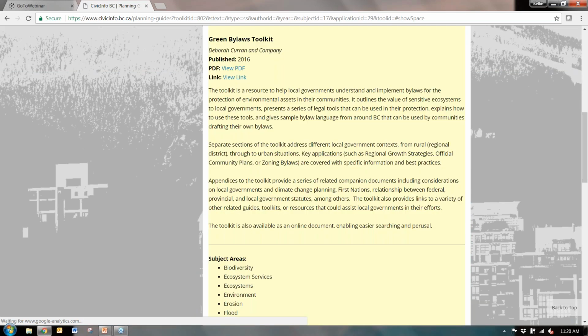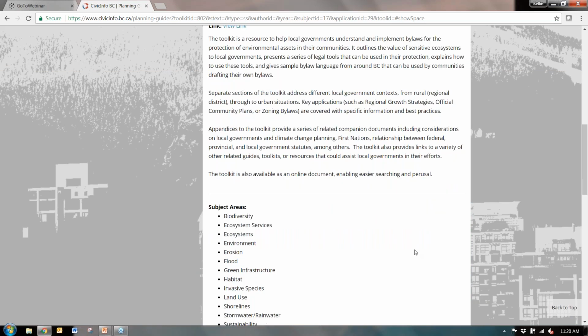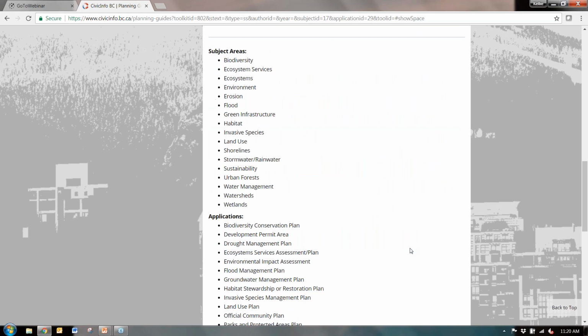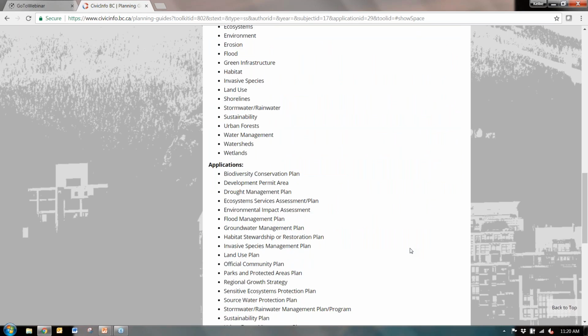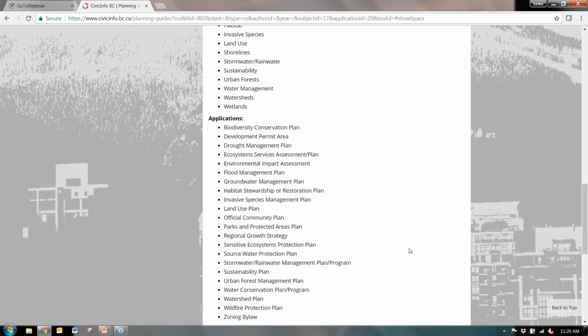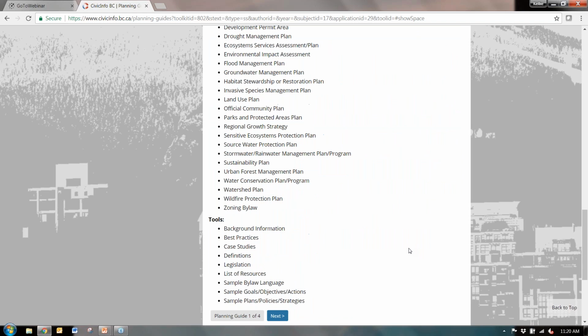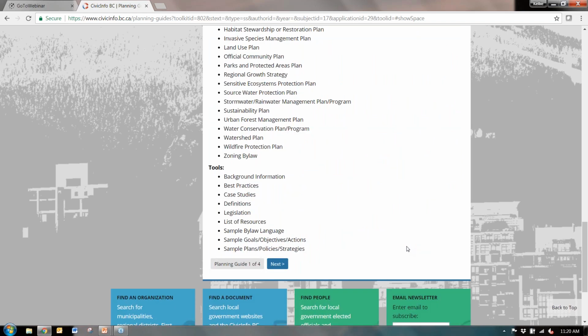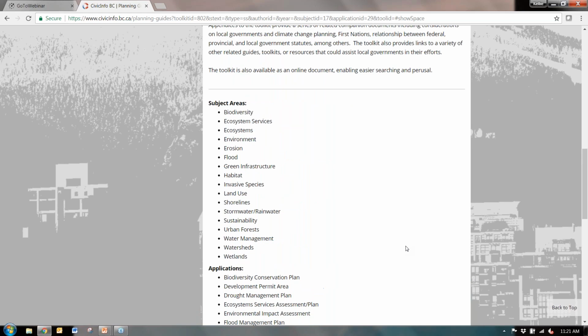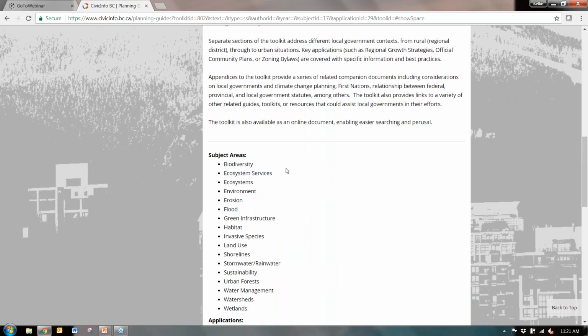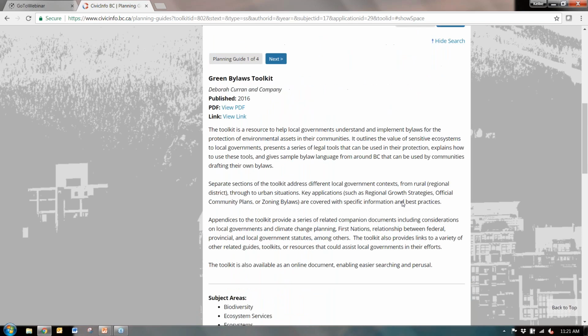So for each document, we've included a summary at the top that talks about what it is and why it's useful. And then here again are your search criteria that link back to that function I just showed you. Of course, the Green Bylaws Toolkit is a very broad document and it hits many topics, and that's why it has so many search criteria associated with it. Of course, not every document is going to have this. Some will just have a few listed here if it's more of a narrow focus.